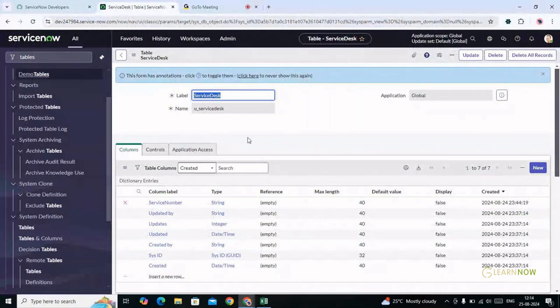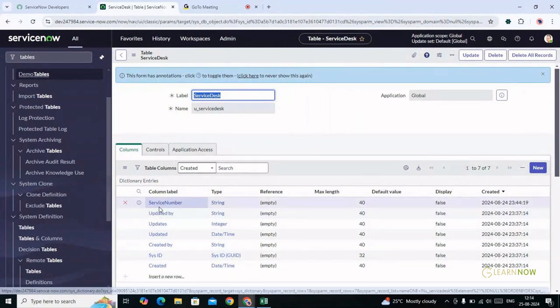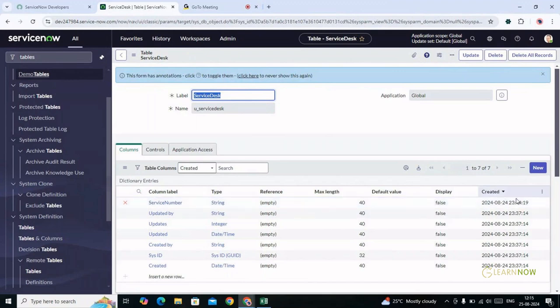So here we see the columns. These are the default columns, and what we have created is this one. The column label is service number, the type is string, and we have not put anything for max. This was created just now.